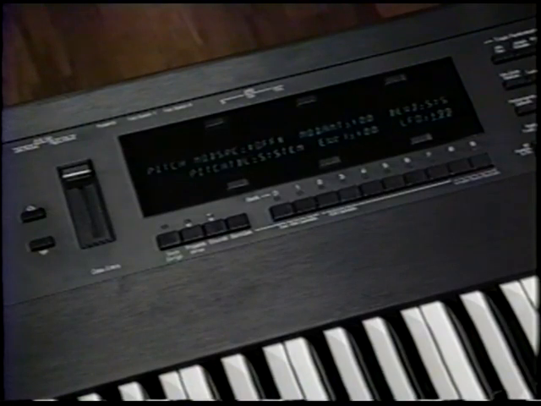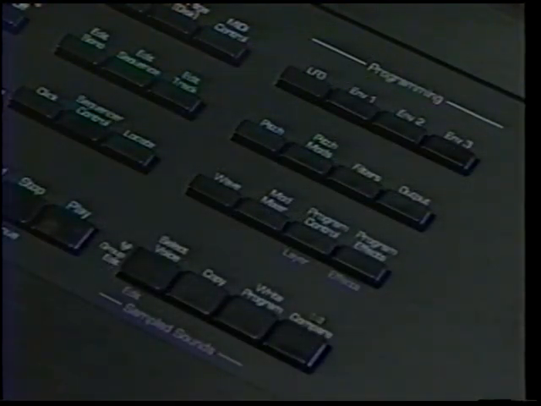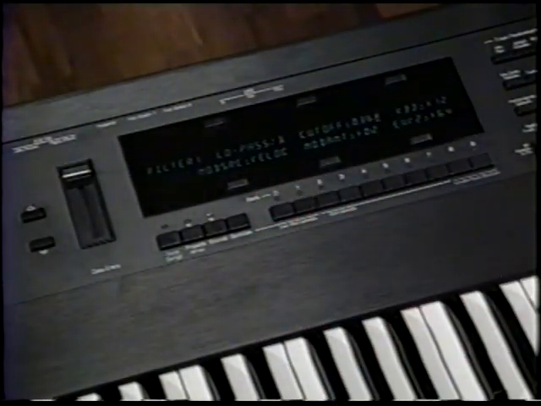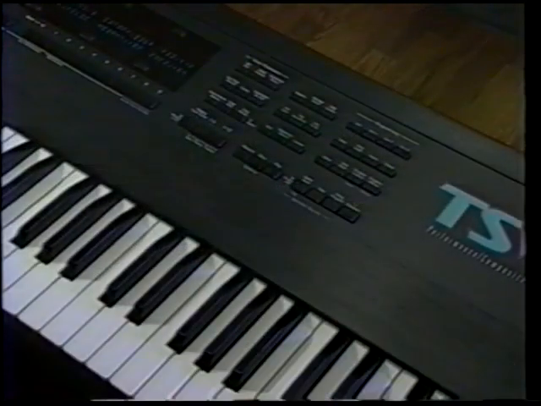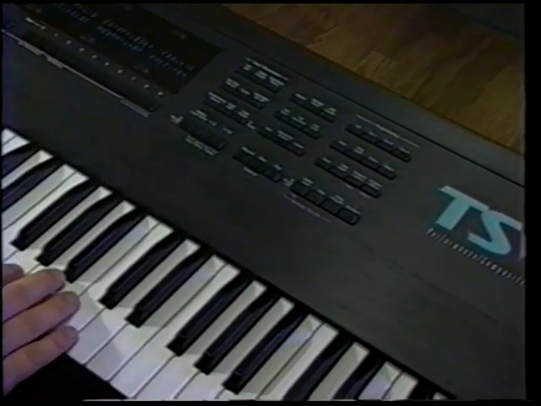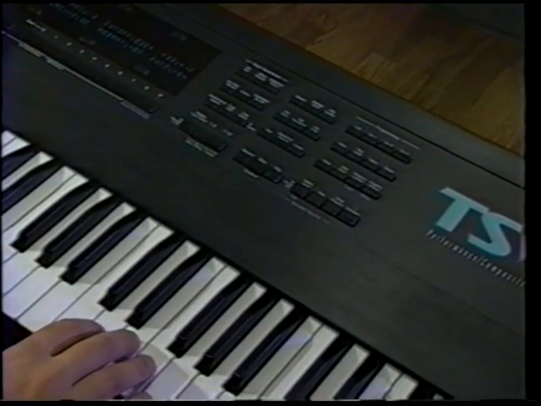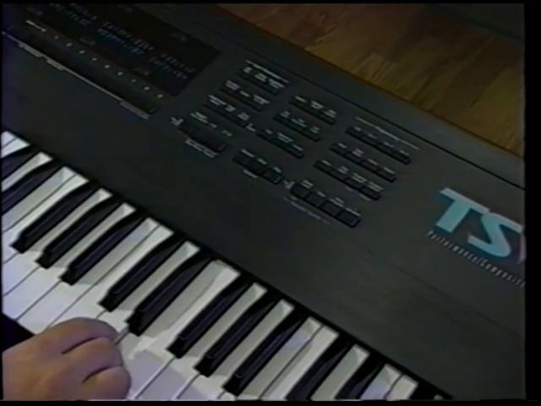Editing the filters. A sound's basic tonal character can be shaped using the TS filters. Press the Filters button. Select the Cutoff parameter. While holding a note or chord, use the Data Entry slider to vary the cutoff parameter and listen to the effect that the filter has on the sound.